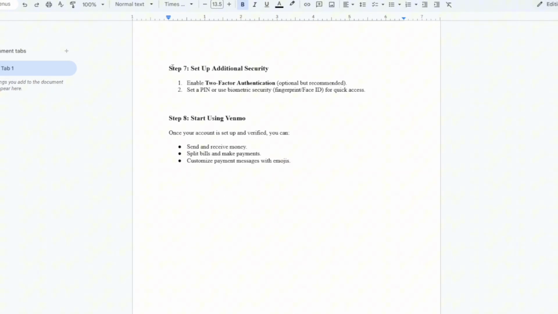For step number 7 is to set up additional security. You can enable two-factor authentication. This is optional, but it is recommended. And you can also set a PIN or use biometric security like fingerprint or Face ID for quick access.